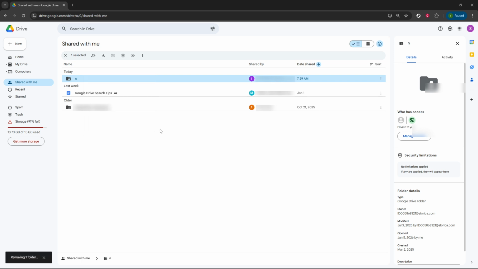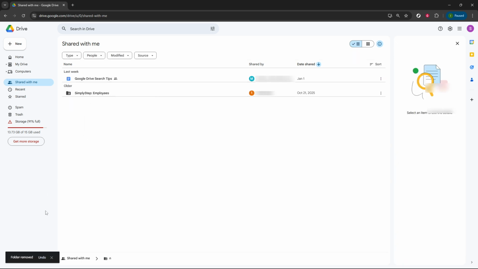It's important to understand what this does. Removing a shared file or folder from your view does not delete the source file, and it does not revoke the owner's access or anyone else's permissions. You're simply hiding it from your own Shared with Me section to keep things tidy. The owner won't be notified, and nothing about the original file changes.